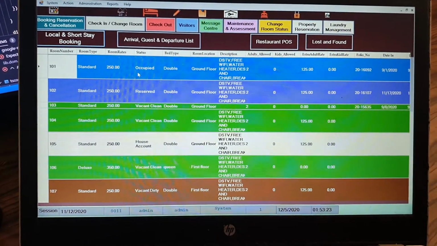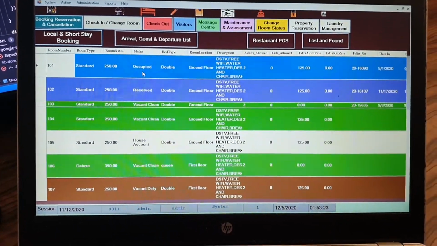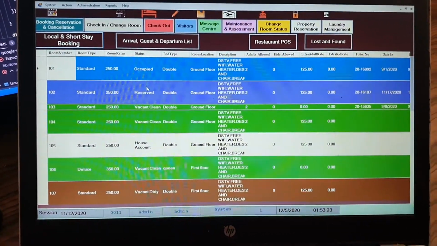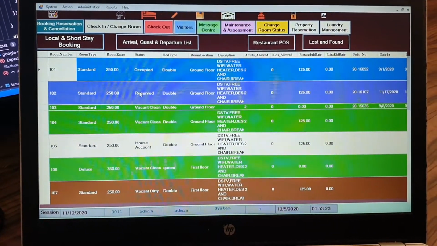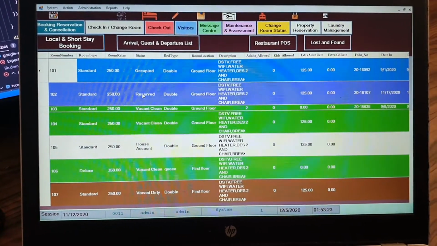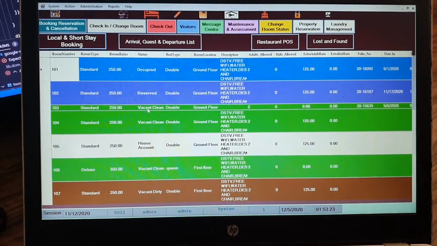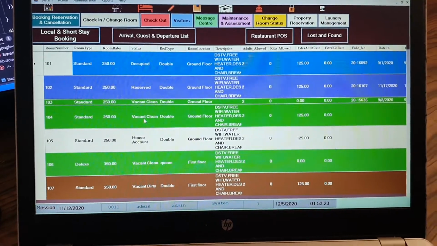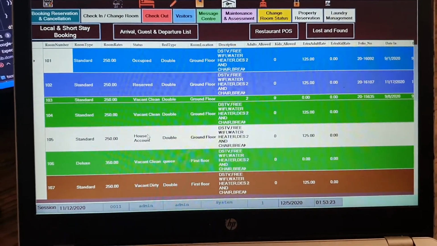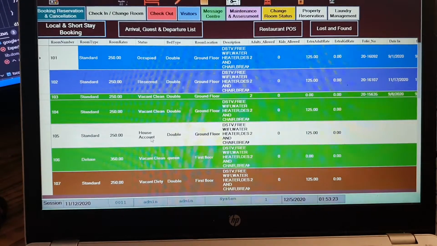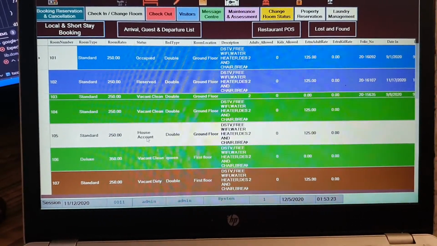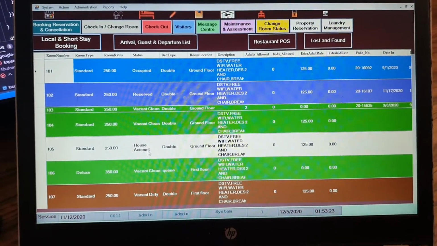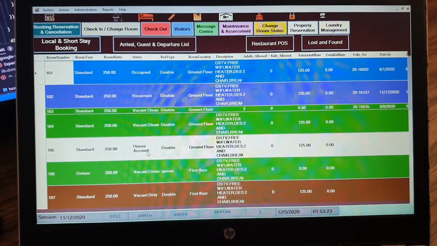If you see the blue line, it means the room is occupied, somebody is in. When you look at the purple or the violet line, it means the room has been reserved for someone. When it's green, it means it's vacant clean. That means they have cleaned it up, ready to sell to a guest. The white highlighted area means this is on the house account. If probably a manager is passing the night and has to stay without paying, we put it on the house account, so it cannot be sold to anybody.